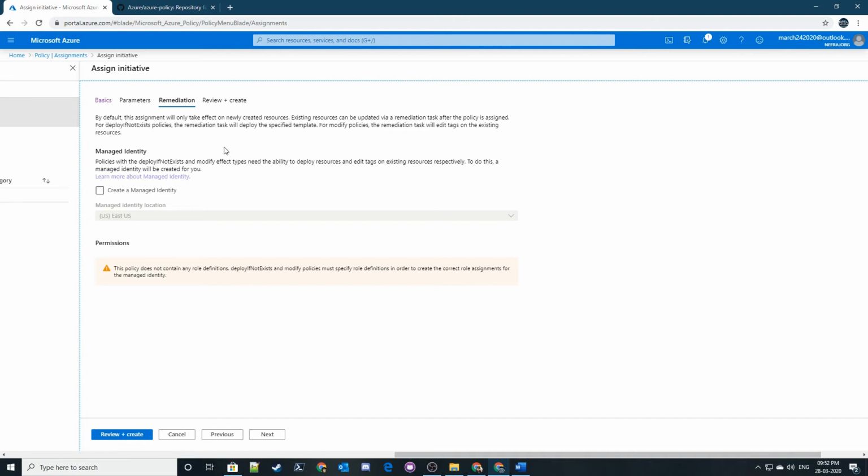It will remediate those VMs or storage accounts. So it will change their SKU type to LRS, or if there is a VM of any other size, it will change to the D series VM which we selected right now. Okay, so to do this, it requires a managed identity.